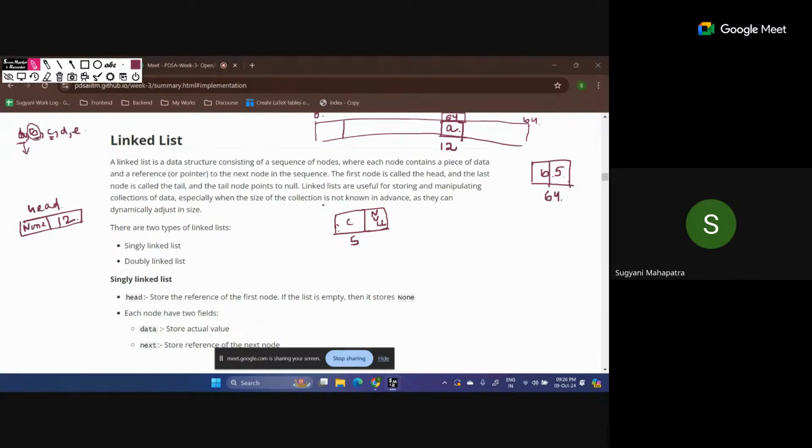Yes. Actually, null is basically a general thing. It can be none. In Python, we use the term none. Okay.